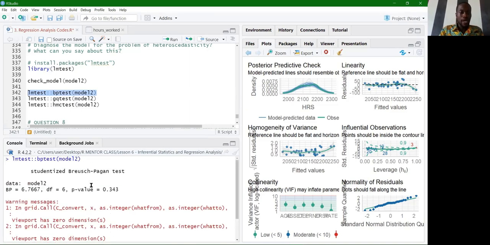And then if we come up here, the p-value is 0.343. Now, in order to reject the hypothesis, the p-value must be less than the significance level, right? So if we're looking at a 95% confidence level, the significance level becomes 5%, which is 0.05. Our p-value must be less than 0.05 to reject. But we can clearly see that the p-value is greater than 0.05, and so we fail to reject the null hypothesis.